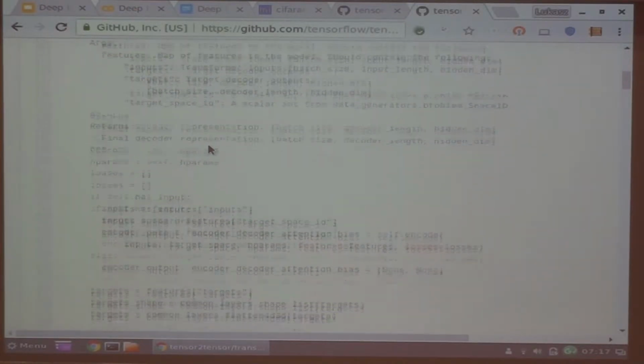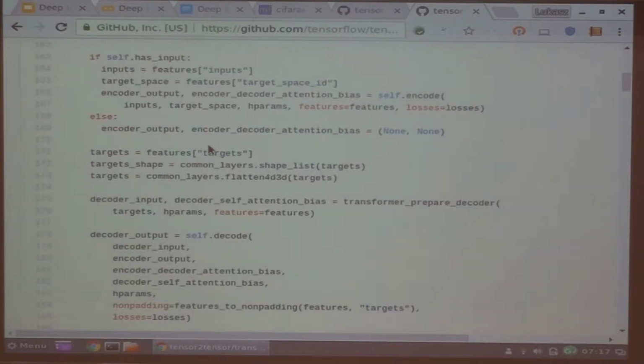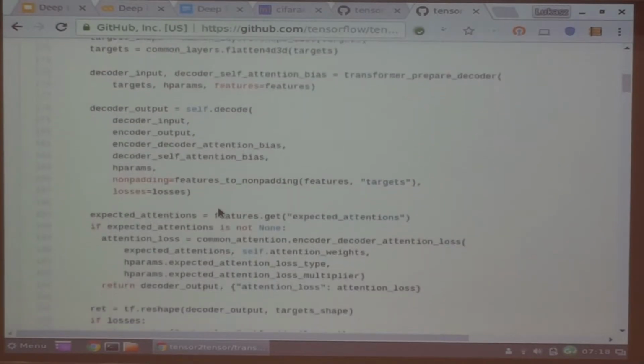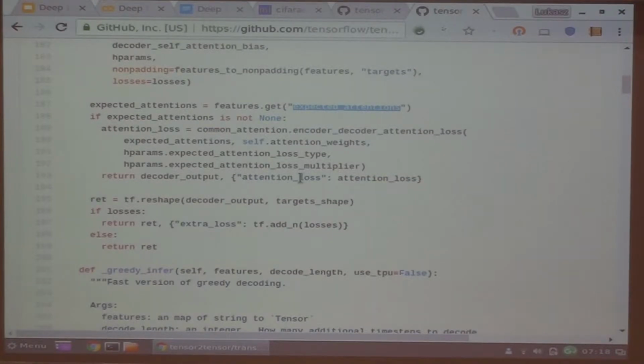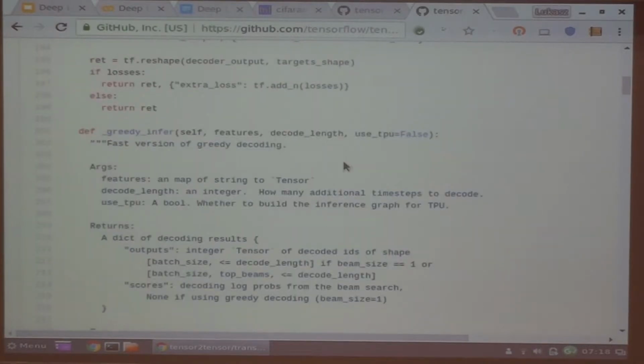So what does a transformer body do? Well, if it has an input, it builds the encoder with a self-encode. If it doesn't have an input, you were asking, what does it do on language models? Well, it's just a decoder, right? And prepares a decoder, calls self-decode. And then you see if there are some expected attentions, it does some additional loss. So why is it here? Well, in some tasks, for example, when you care about alignment, you care that your attention aligns with something that you have some data about, you might want to train with this additional data, and that's how things get added.